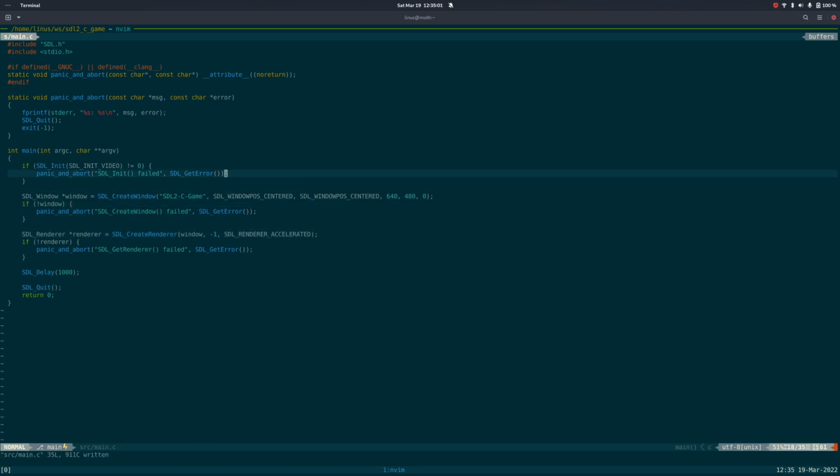SDL init's SDL, and we provided one flag which says we want to be able to draw to the screen. That's about it. If it fails, we just crash. SDL create window creates a window with this title, positioned centered, with a width of 640 pixels and a height of 480 with 0 flags. And if we can't do that, we panic and abort.